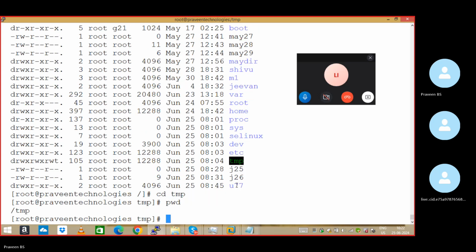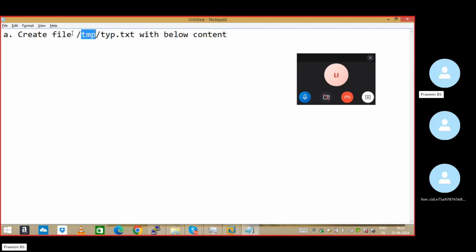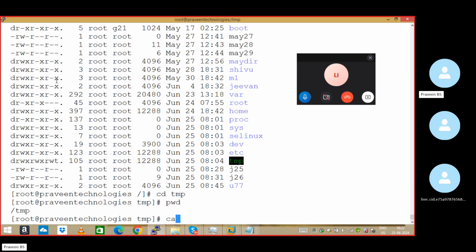That's it. I reached up to here, sir. I reached the destination folder. Correct? Now I need to create this file. Okay, let me add an empty content file only.